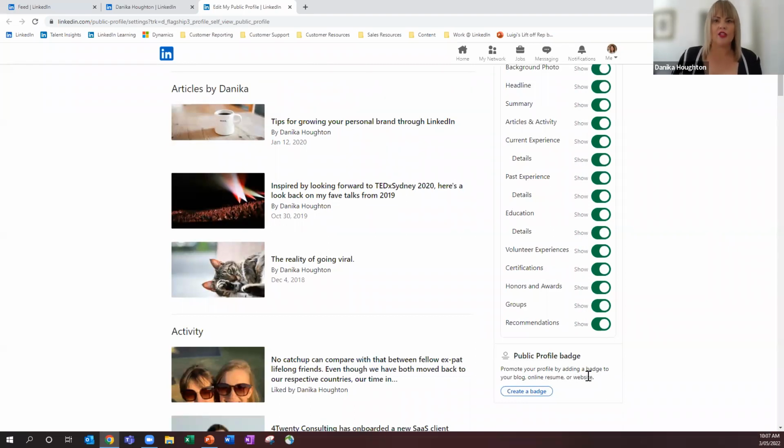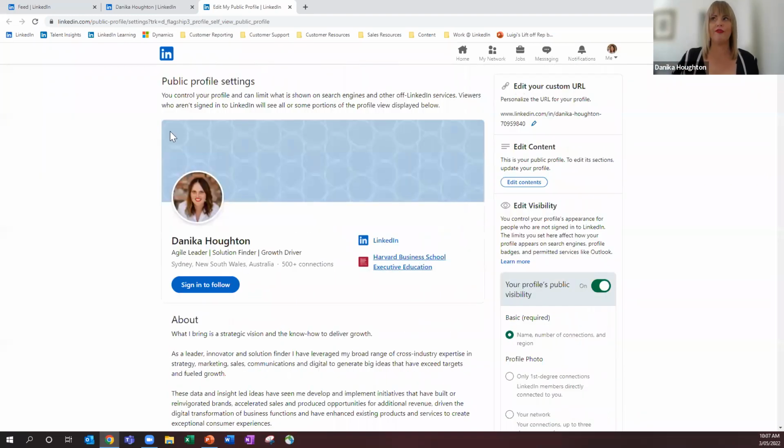So if you have any concerns about what people are seeing on your profile or what you want them to be able to see about you, you can absolutely control this down to every single level of your profile.